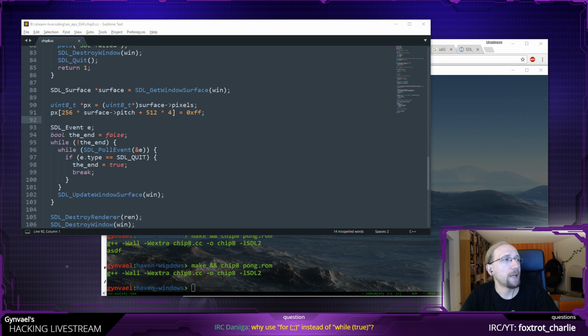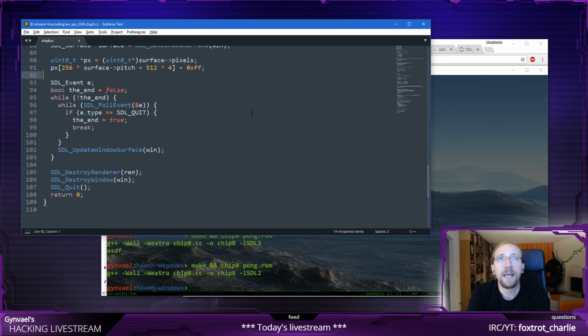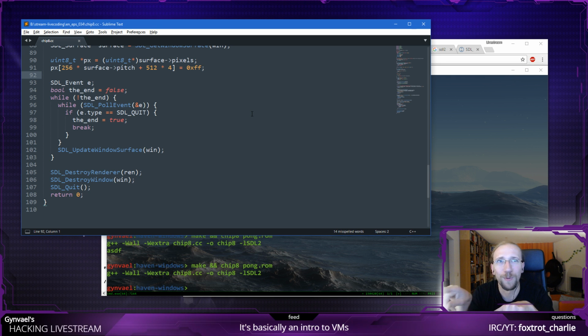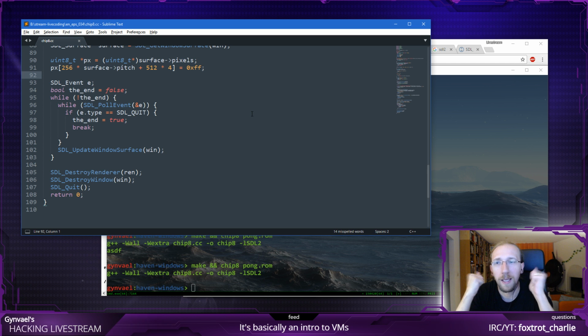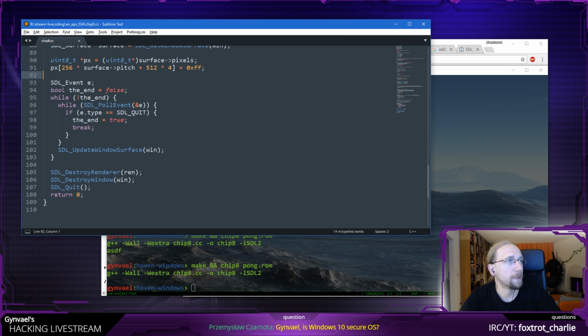Should we move event handling to a thread? This is actually an excellent question. My take on it is leave the event handling here, because this is the main thread, and there are some events that only go to the main thread, at least in Windows. I don't know how SDL handles it. That being said, let's move the VM to a separate thread, because why not? So all the execution will be in the separate thread.